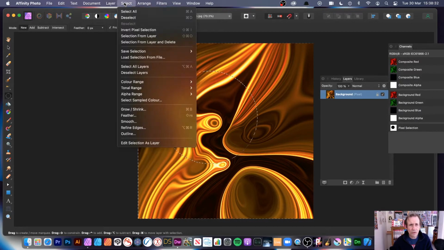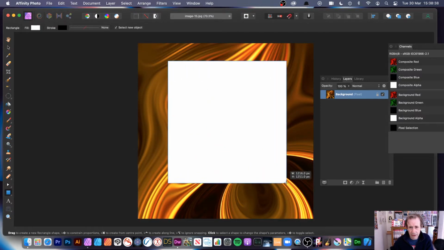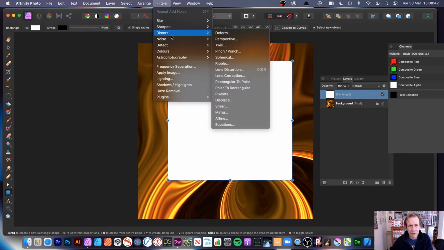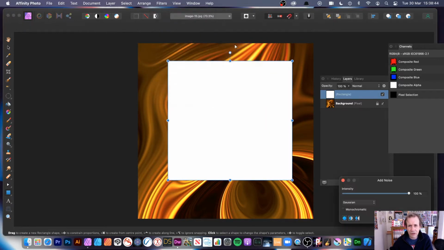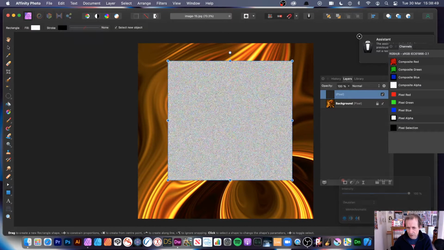One thing I didn't do when I had another layer: I'm just going to quickly create another layer again. Then go to Filter, and unfortunately you have to go to Noise, Add Noise, and you can add noise to it, very quick and easy. Apply.